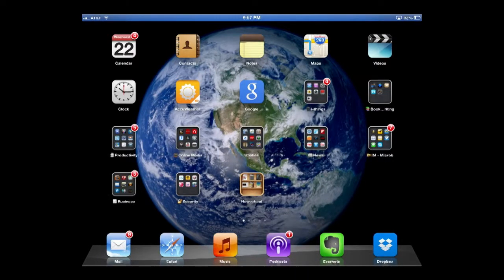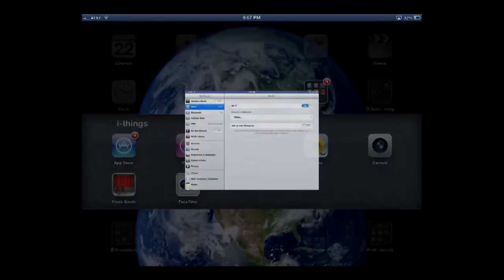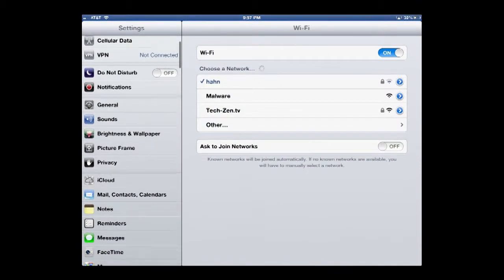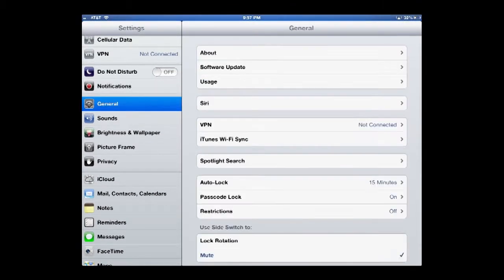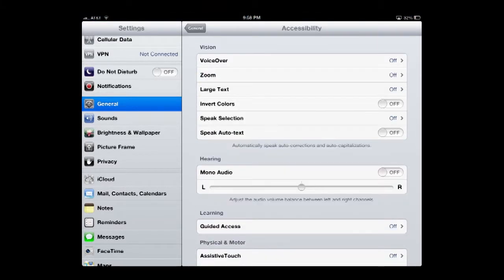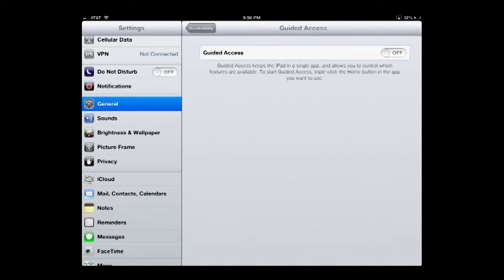Okay, so the first thing we're going to do is go into our settings. Now my settings are a weird place probably for you, but get into settings. And we're going to scroll down on the left-hand side over here, and go to General, just like that. And then we're going to scroll up to get to the bottom where it says Accessibility. Okay, after you're in Accessibility, we're going to scroll up just a little bit to where it says Learning, and you see Guided Access. And currently my Guided Access is off, which is probably normal. For yours, probably the same way. So go to Guided Access.